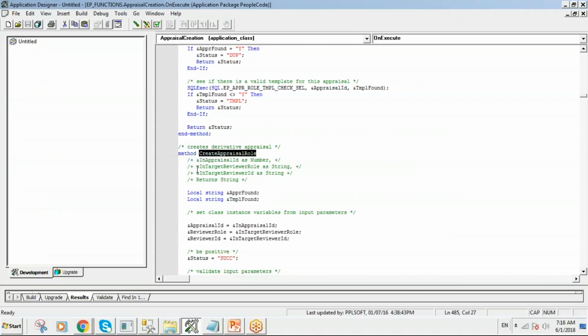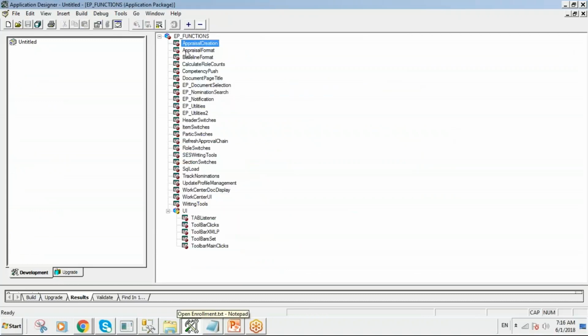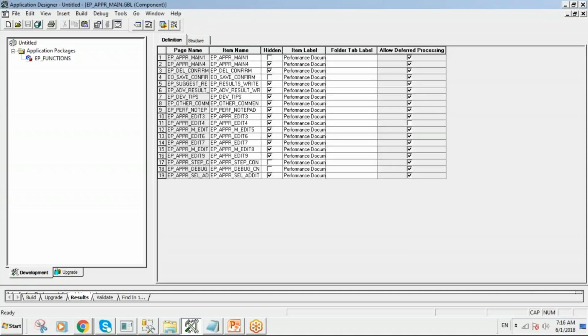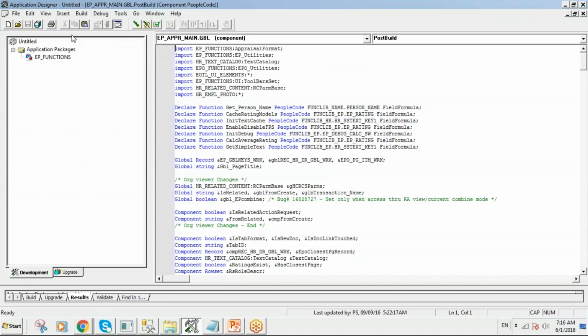Now, okay, come to this application package. This is the application package. Now I am opening the component where they are using this application package. Component EPPR main. This is the e-performance component. If you view the PeopleCode, you see at the starting they defined import EP functions appraisal format.